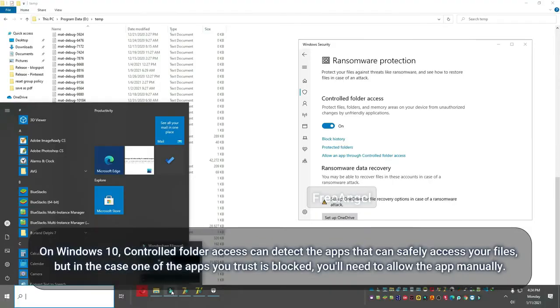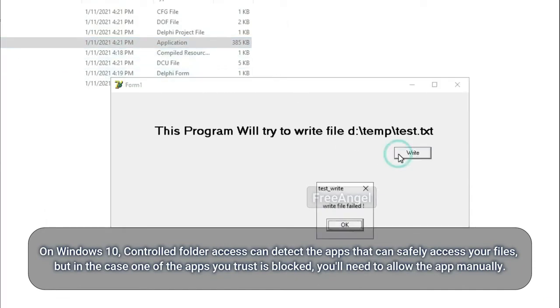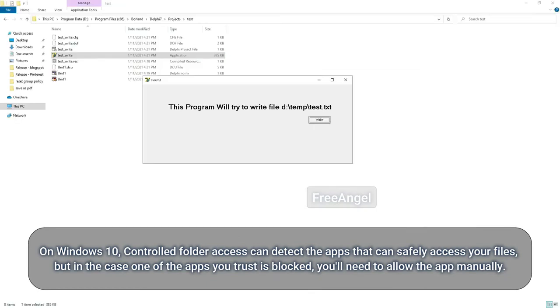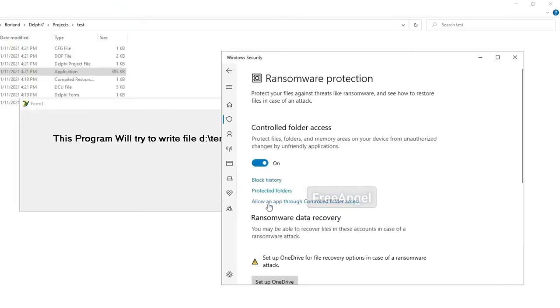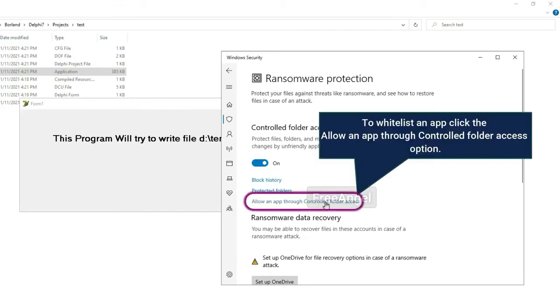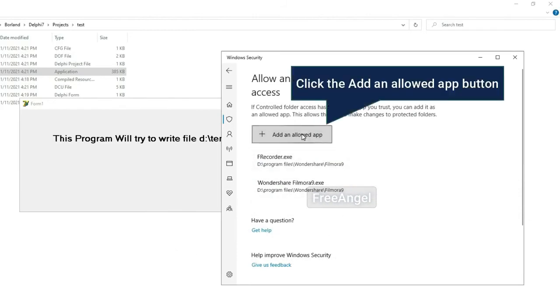On Windows 10, Controlled Folder Access can detect the apps that can safely access your files, but in the case one of the apps you trust is blocked, you'll need to allow the app manually. To whitelist an app, click the Allow an App through Controlled Folder Access option. Click the Add an Allowed App button.